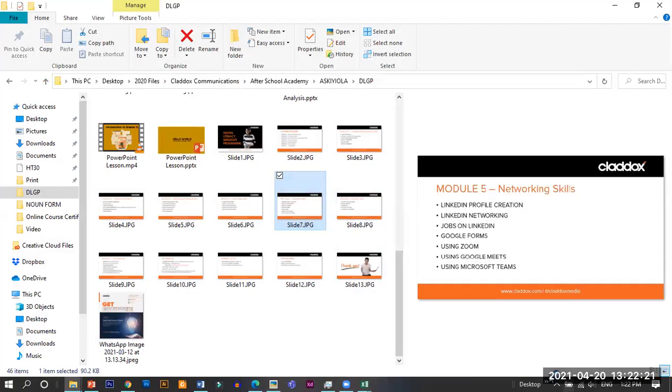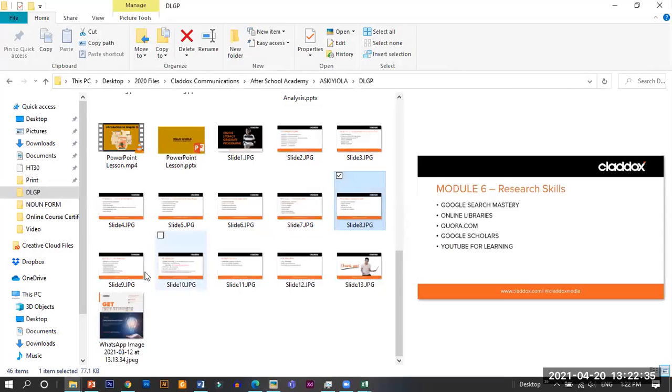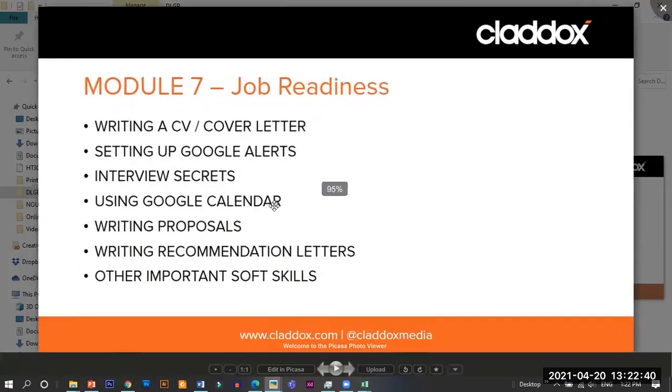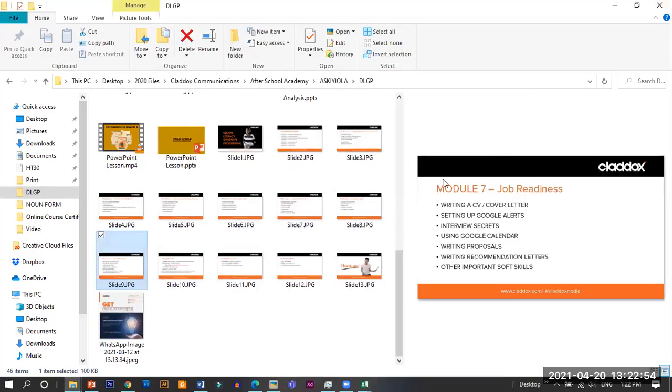Then on Thursday, tomorrow is Wednesday. On Thursday, we are going to see research skills. I'm going to show you how you can learn online, YouTube for learning, and some things you should know about Google search. It's a live class. Then on Friday, when we'll be ending the course, we see how you can write a CV, use Google Calendar, write proposals and recommendation letters. I'm going to give you templates for most of this, and share some things about it. And that will be all for our class.